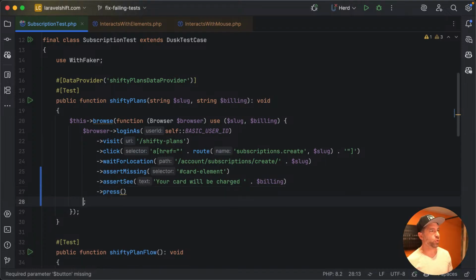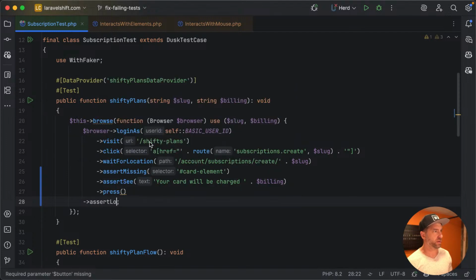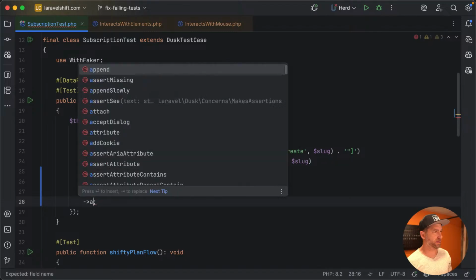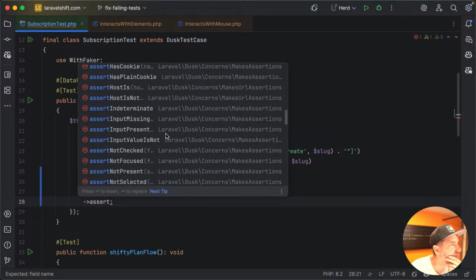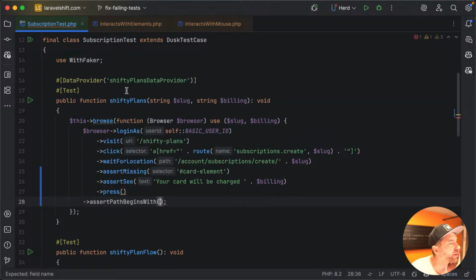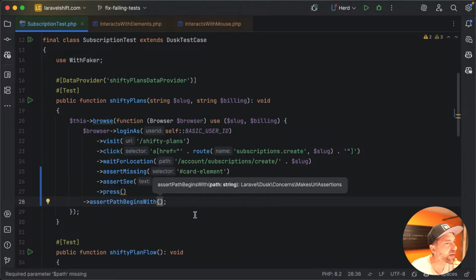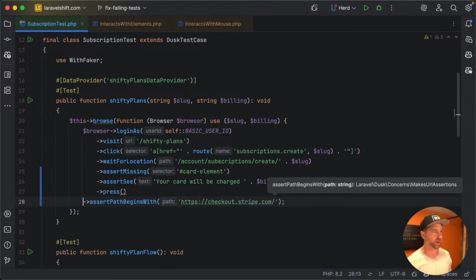Okay, so then we need to press, and then we would like to assert location. Can you do that? Assert redirect? What is it? I always forget. How would you assert that you're on a certain page? Is it like page is or something? Path is, there we go. Path begins with. Yeah, okay. So what should happen is this should begin with https://checkout.stripe.com or something like that.